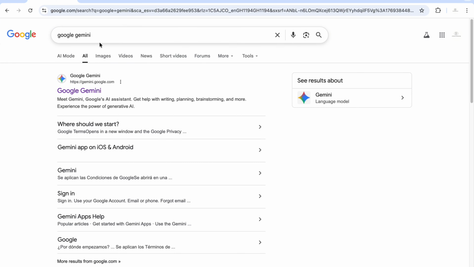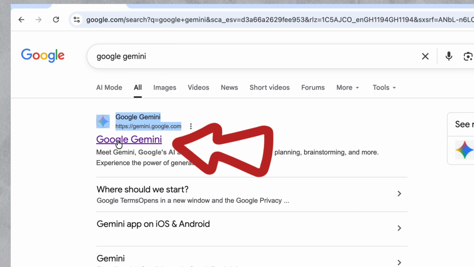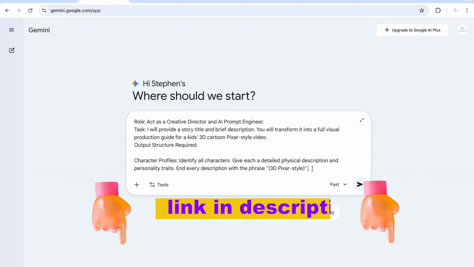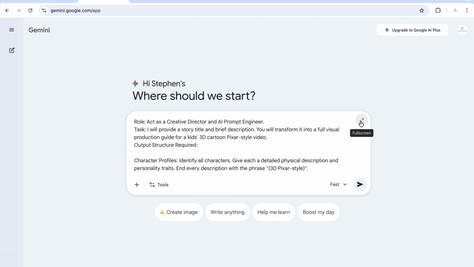To get started, open the New tab and search Google Gemini, as you can see right here, then click on the first link here. You'll be taken to an interface that looks just like this. What you are going to do next is paste this exact prompt in there. And don't worry, I will leave it in the description, simply copy it from there. Now let me make it much bigger.